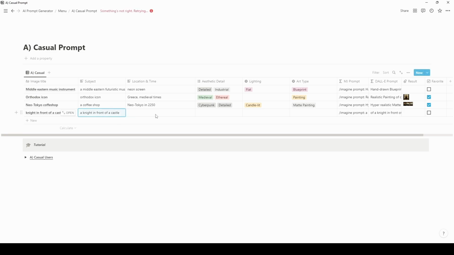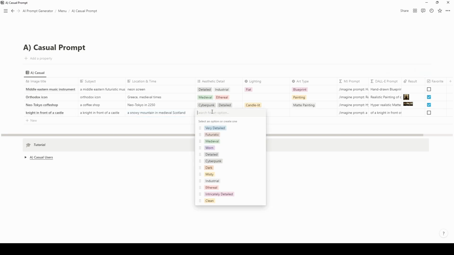Next up is location and time. This is where the subject of the image is in space and time. In this case, let's write snowy mountain in medieval Scotland. Next one is a static detail. Here you can select or add some detail to your prompt that will affect the level of detail or mood of the image. If you click, you can see some options, but you can always add your own. For now, we will select misty and very detailed.